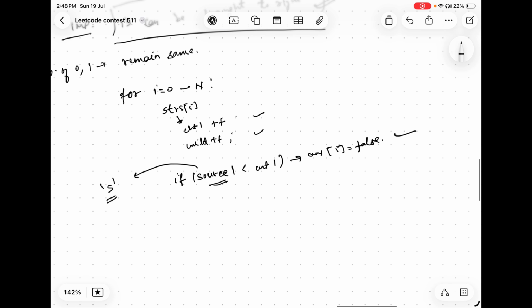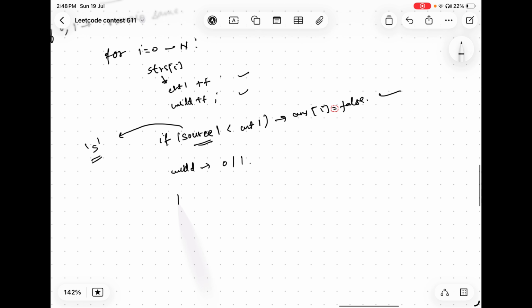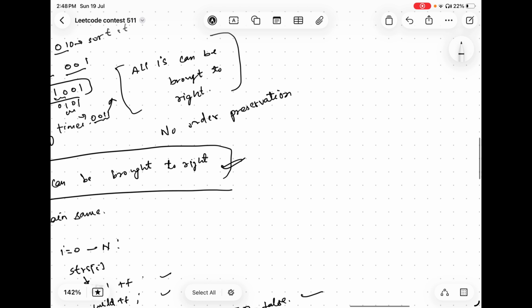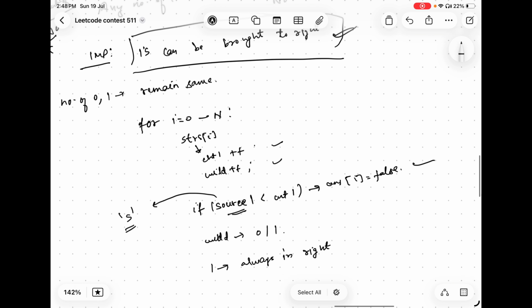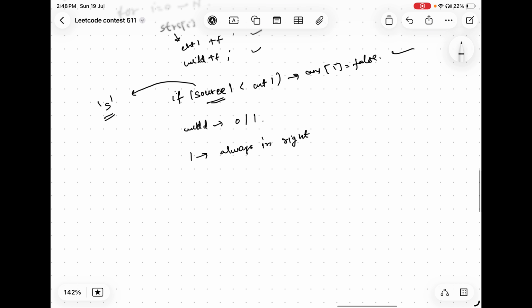Now, if it's not false, then I have some wildcards. They can be either 0 or 1. Now tell me, we have always seen above that ones can be moved to the right position. So can I say, if I want to make s equal to strs of i, the ones should always be on the right?